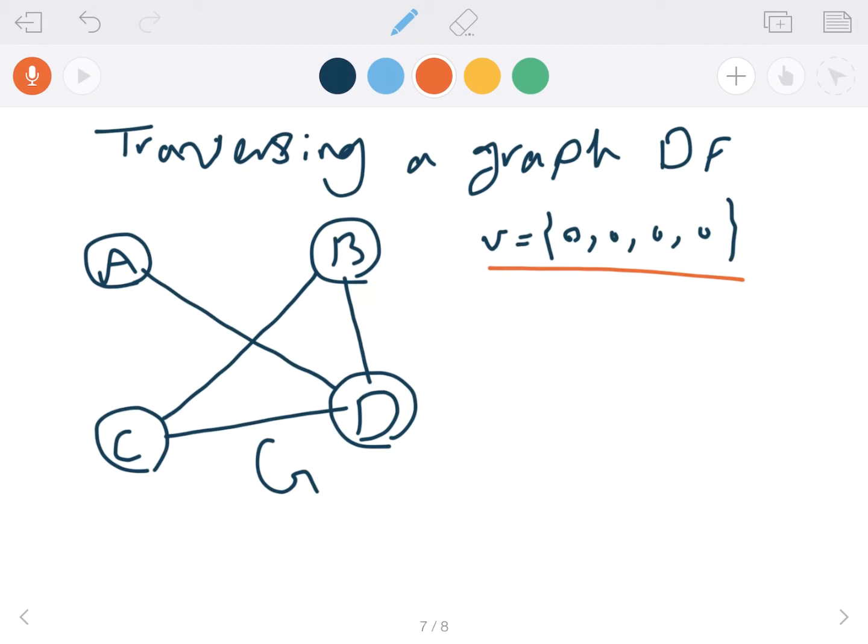We are passing the node A to the DFS function. I'm going to write DFS(A), so I'm passing A to this function. Then, based on the DFS, we are going to visit A. So A will be printed, for example, and then I'm going to mark A as visited.